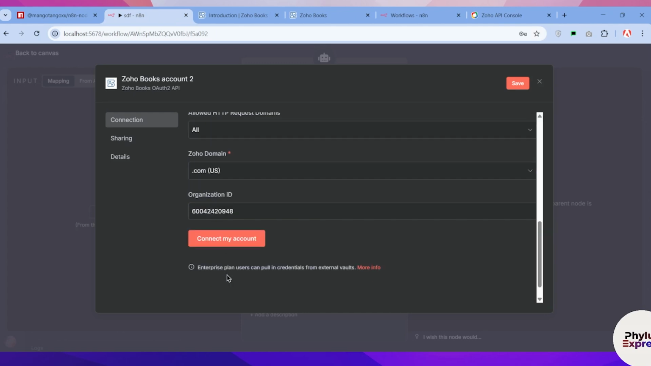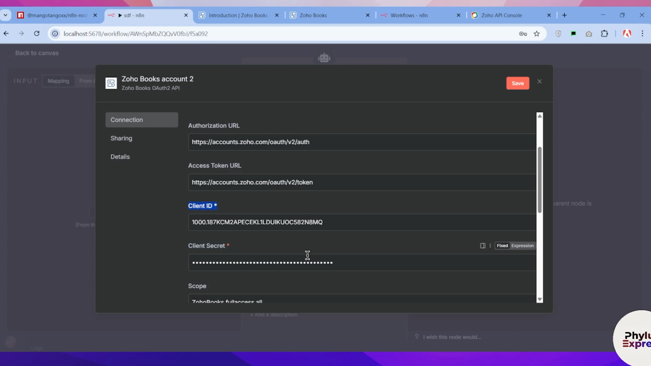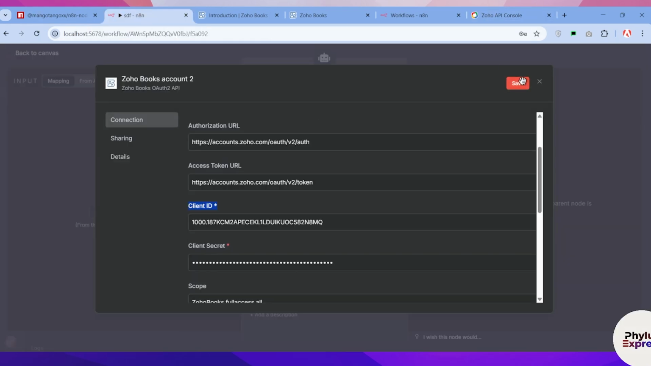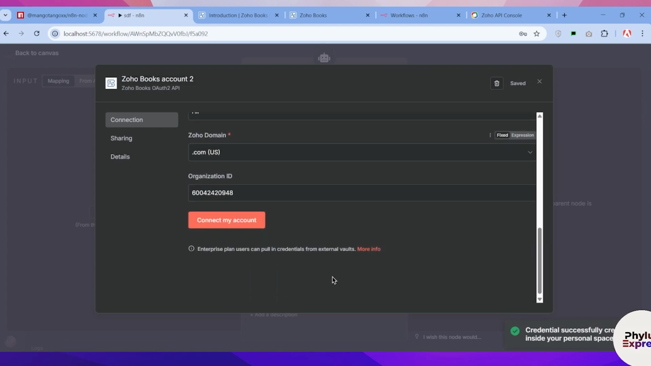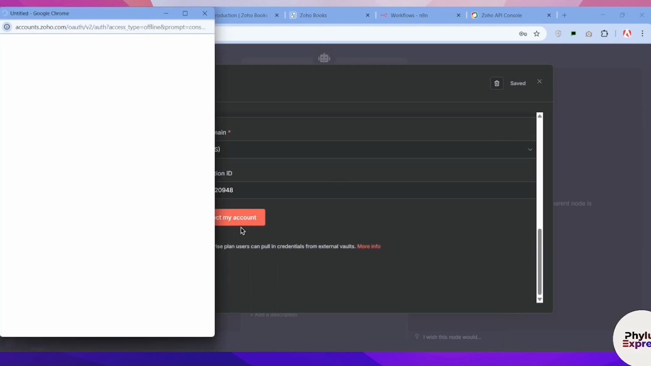Now we have this organization ID, then we have this client secret, then we have the client ID as well. Now everything is good. Now let's save this. You can give a Zoho Books account name too. Now after saving, you have to connect your account. Just simply click on this Connect my account button.